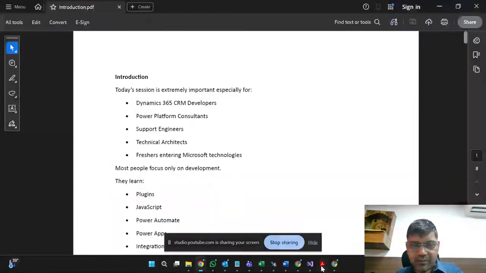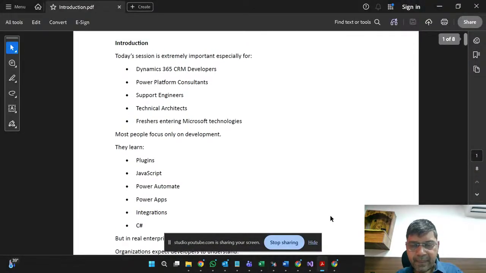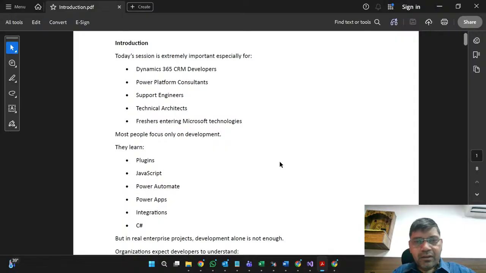Also, let me open the Dynamics CRM environment. So, hope you are able to perform real-time data, whatever we are doing on a day-to-day basis, because I'm able to see my screen now.